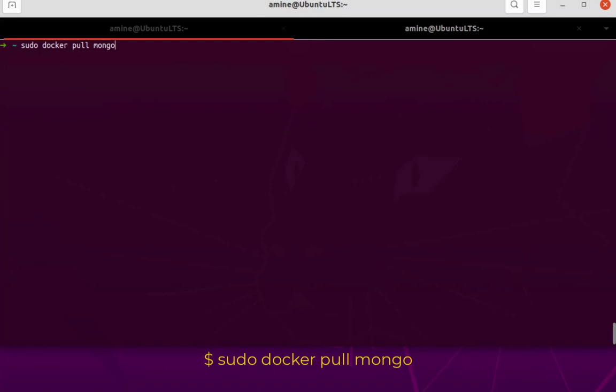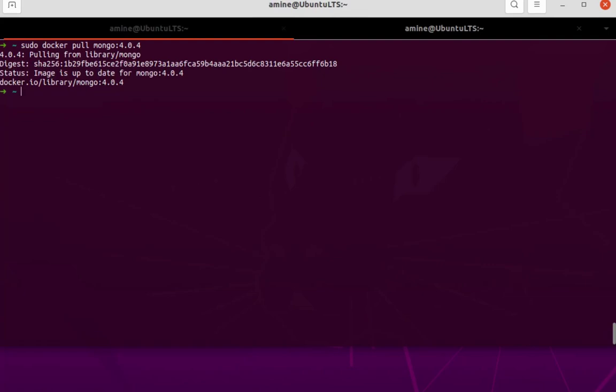Okay, but me, I don't want the latest one, I want a specific version. I will use here the version 4.0.4 because it is enough for me to work with. So remember, if you don't specify the version number, it will download the latest version, but I will just download this version. Here we go. Normally it will take some time, but I already downloaded it, so that is why it's so quick.